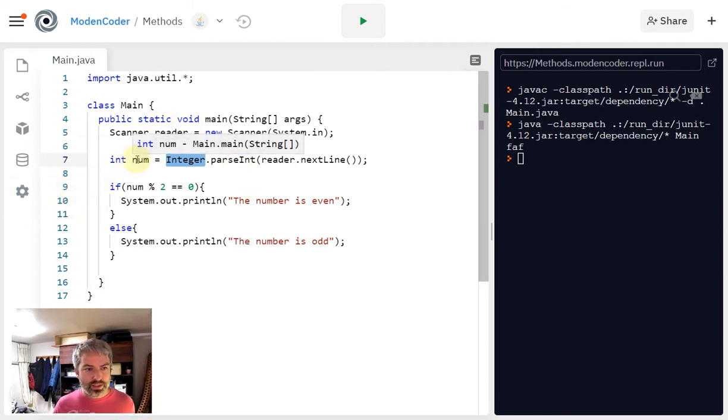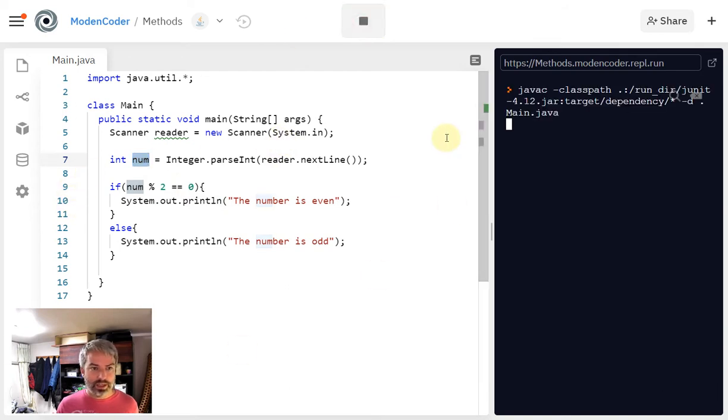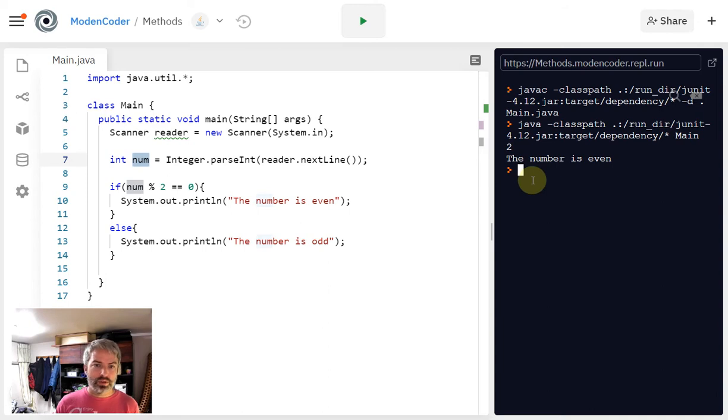But here, we're taking a value from the user, and then we're going to say, okay, if the remainder of dividing by 2 is equal to 0, then the number is going to be even. Otherwise, it's going to be odd. And if we run that, put in a number, okay, the number is even, and that works.